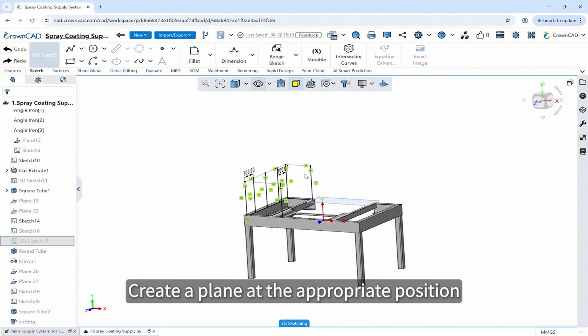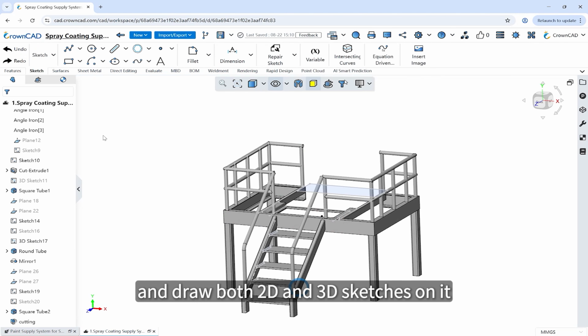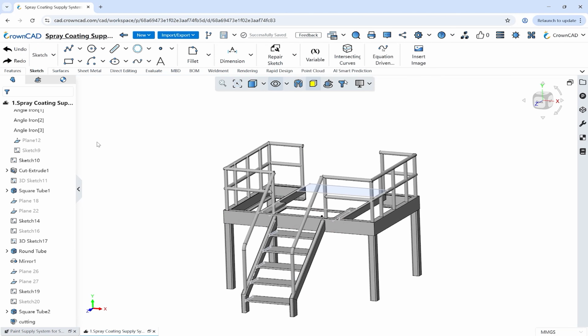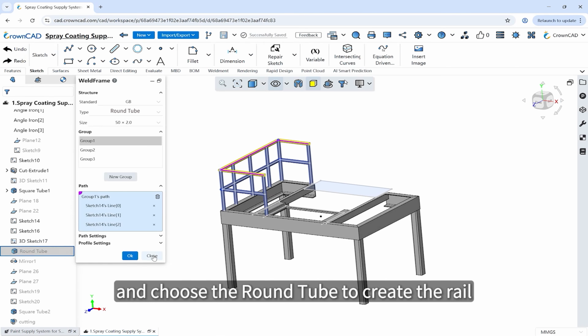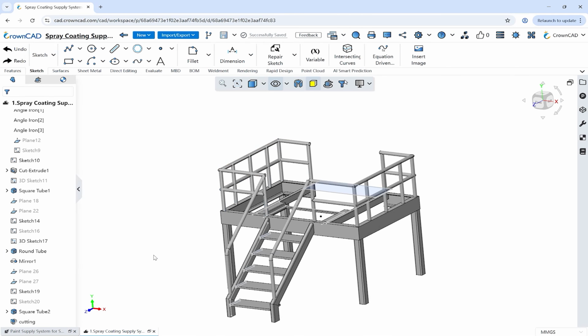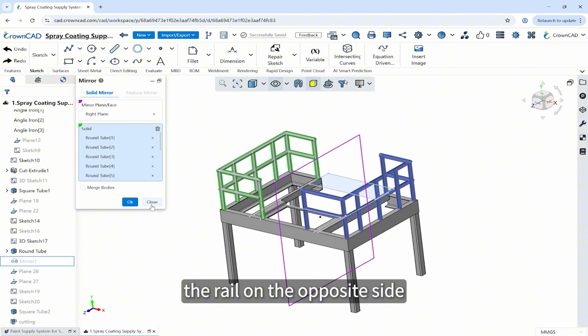Create a plane at the appropriate position and draw both 2D and 3D sketches on it. Use the structural member command and choose the round tube to create the rail. Use the mirror command to create the rail on the opposite side.